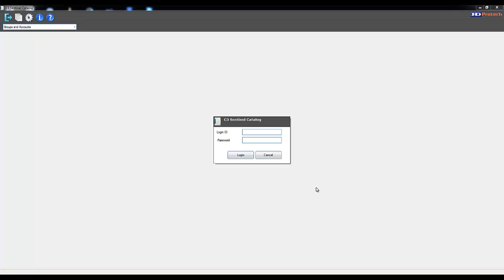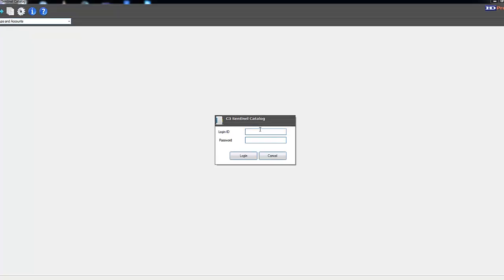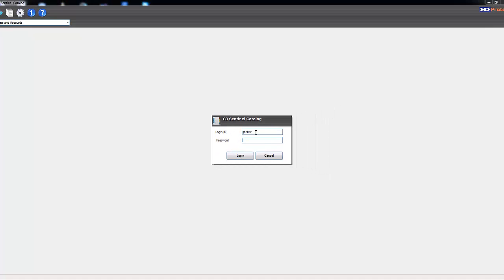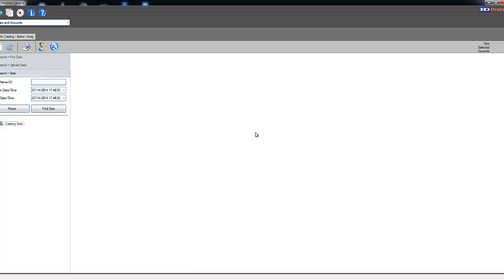I created the database using a local SQL Server Express. You can also point the system toward a production SQL Server database on the network as well. But for purposes of this demonstration, the database is local. I've already created my default administrator account, which is me, so I'm going to log in as myself.